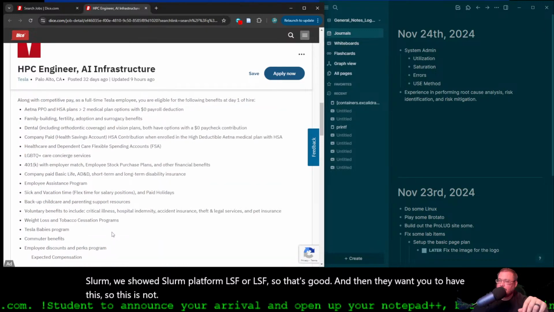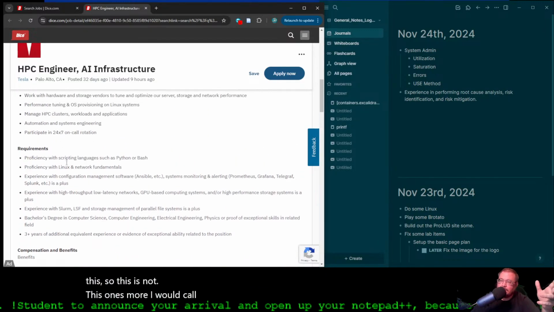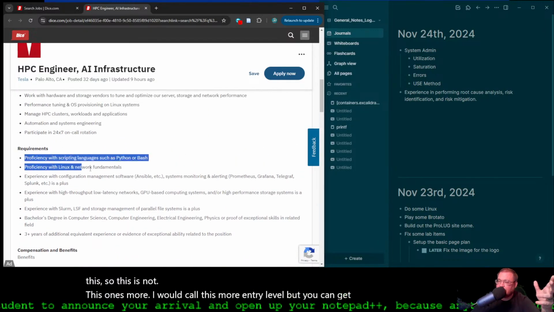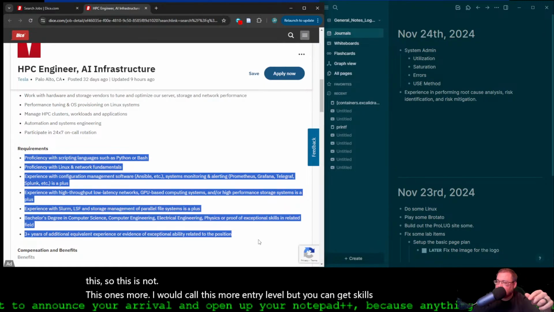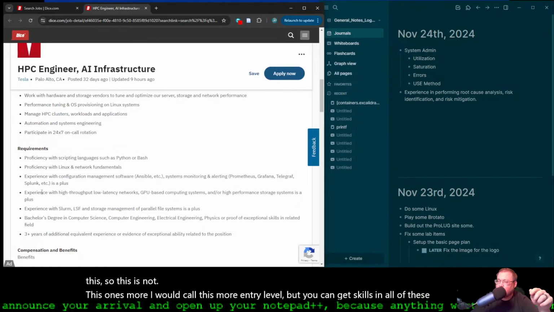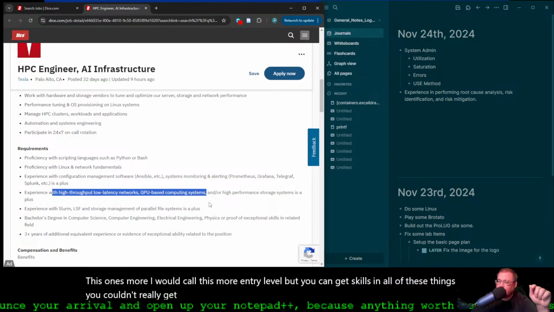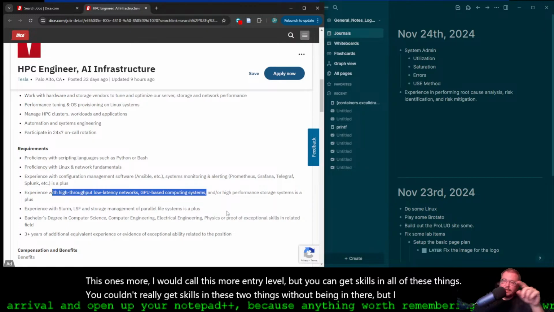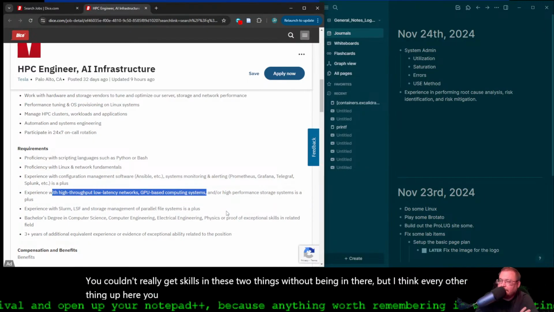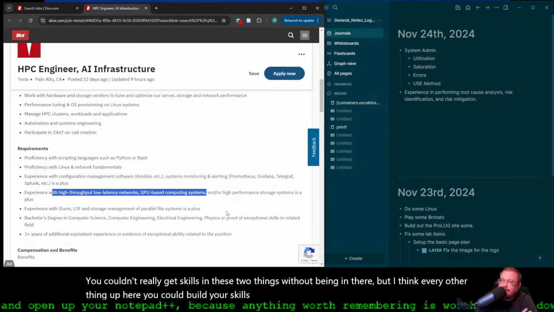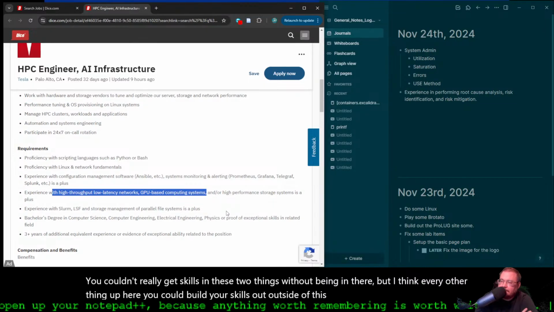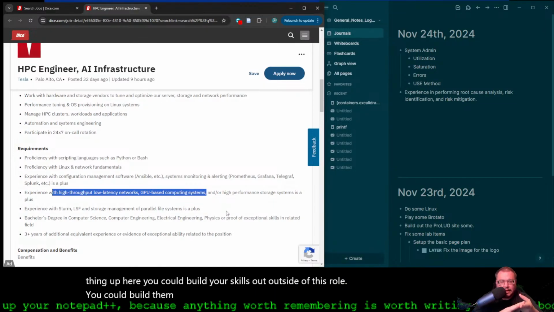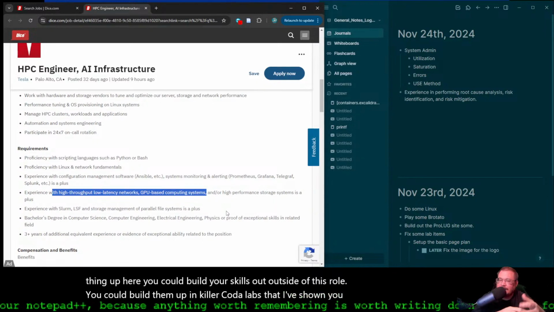This one's more, I would call this more entry level, but you can get skills in all of these things. You couldn't really get skills in these two things without being in there, but I think every other thing up here you could build your skills outside of this role. You could build them up in Killer Coda Labs that I've shown you guys. The AI thing is separate.